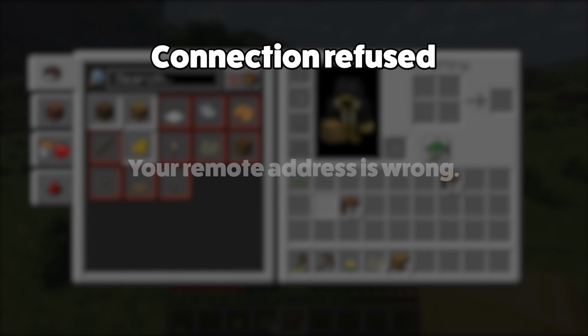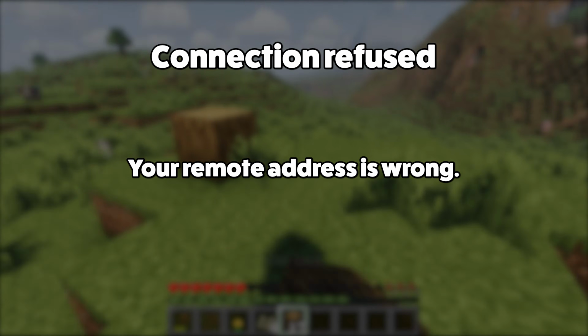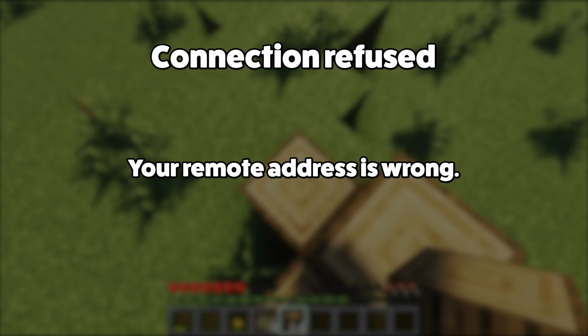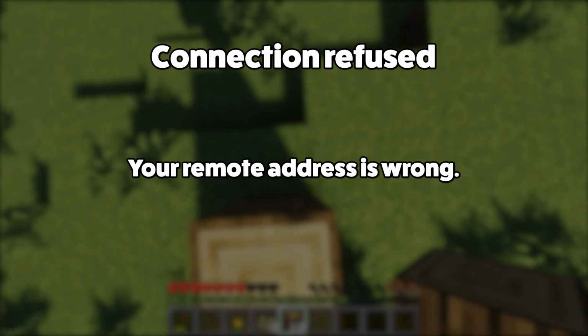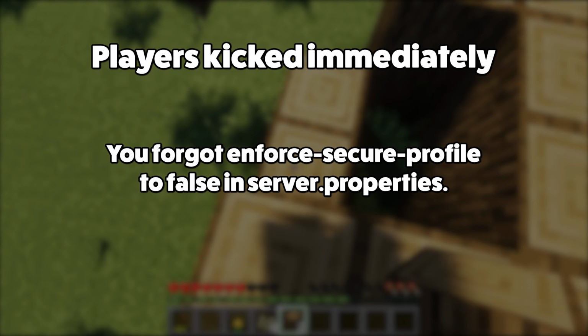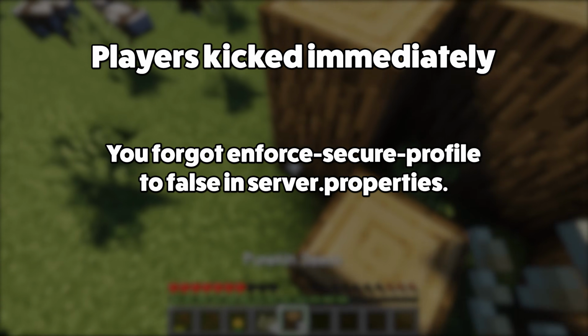Connection refused. Your remote address is wrong. Make sure you have the correct IP address, or, like we mentioned before, if you're connecting to the server from the same PC that it's running on, set your IP to 127.0.0.1 in the Geyser config. Players are being kicked immediately. You probably forgot to change enforce-secure-profile to false in the Server.properties.